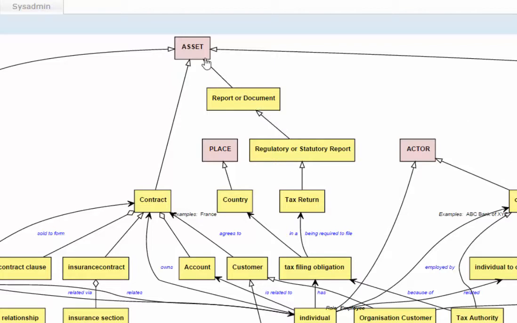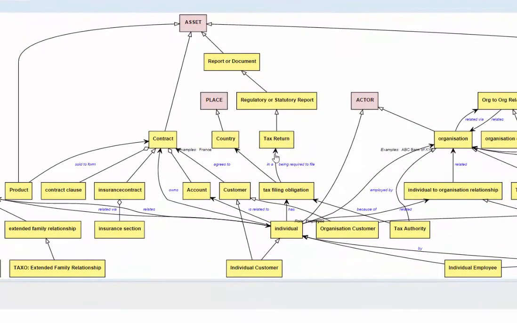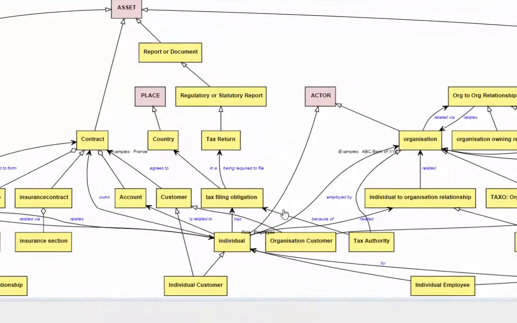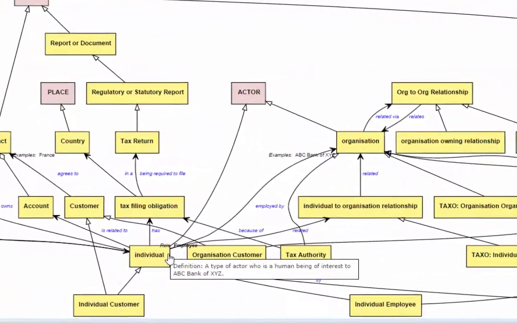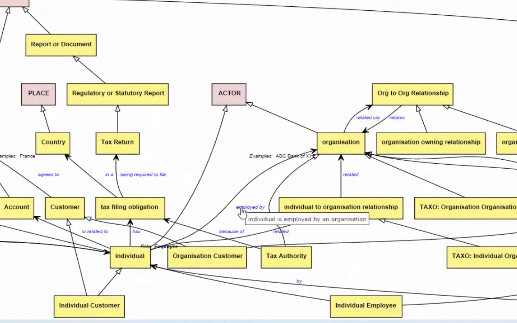Asset is coloured differently to show that it is a fundamental concept. The white arrowheads denote type of relationships. The black arrowheads denote activities that happen. They are derived from defined verb phrases. For example, an individual is employed by an organization.